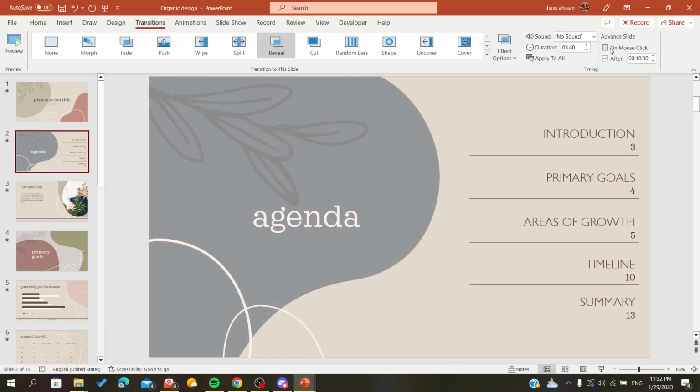Then you should make sure that the on mouse click is unchecked because this one won't have an automatic transition, but you will need to click each time before you go from one slide to another.